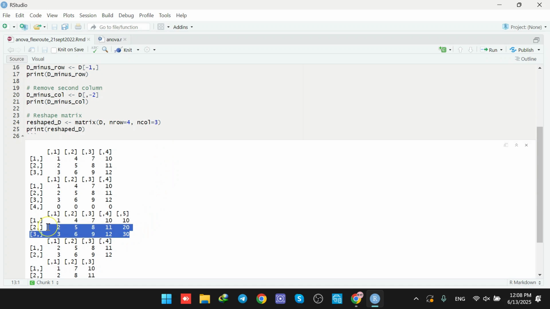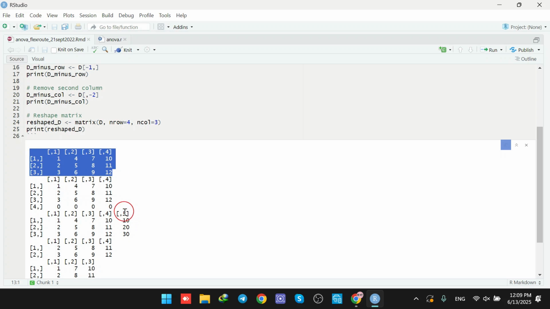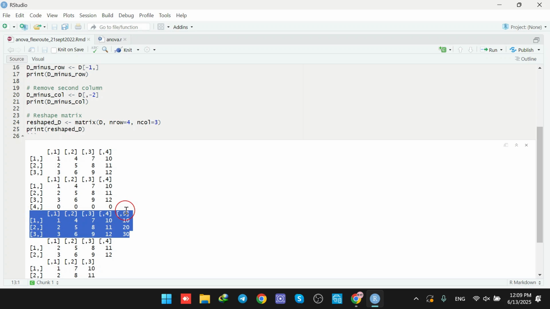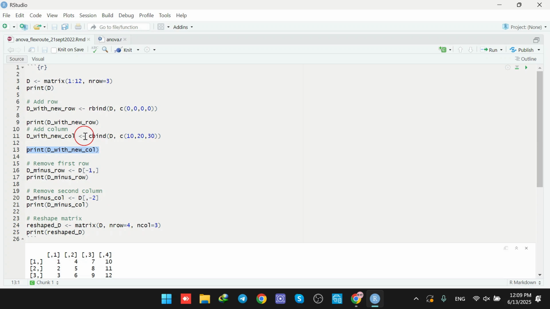and we print this in the output. So when I look at the output and compare this newly generated matrix to this one, we see that a new column number 5 is added and the numbers that are in the new column are 10, 20, and 30. So this is how we can actually add a new column and add a new row so far. Then we would like to remove the first row.